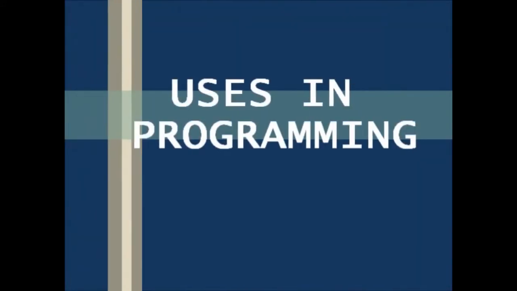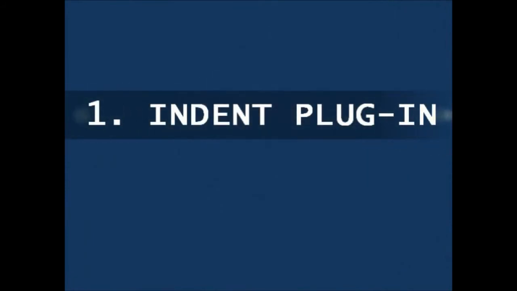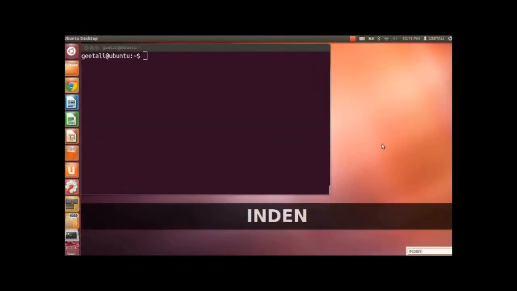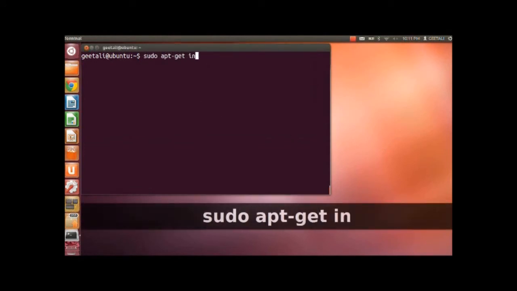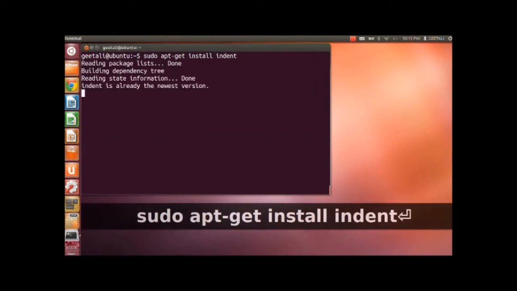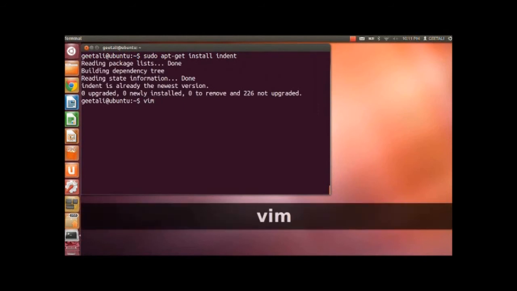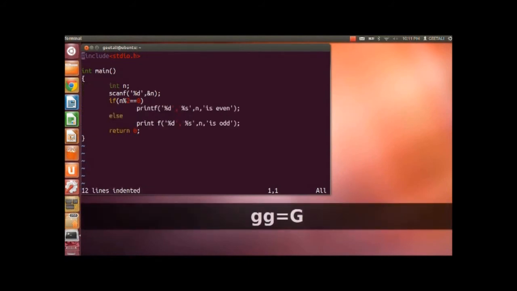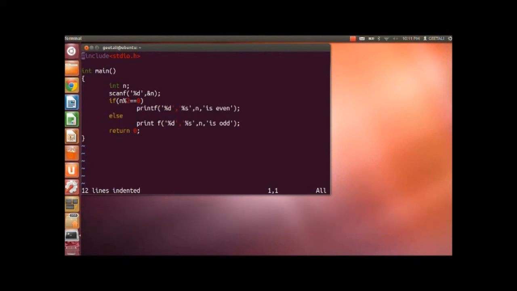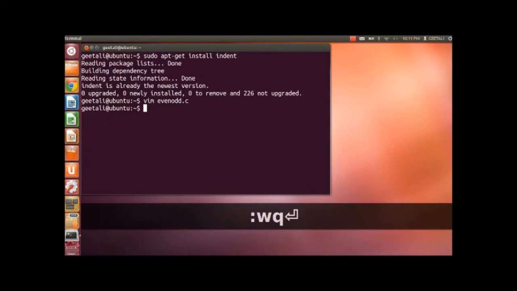Uses in programming. The VIM editor has a wide range of applications. Indentation. We first need to install the indent plugin by sudo apt-get install indent. Opening the source code, to indent, we press small gg equal to capital G, and the code is automatically indented into logical blocks and sub-blocks. Let's just save this.